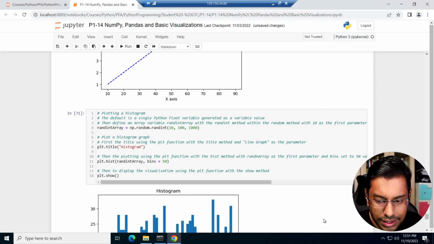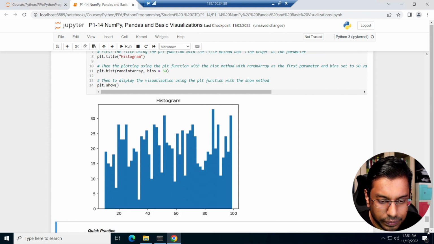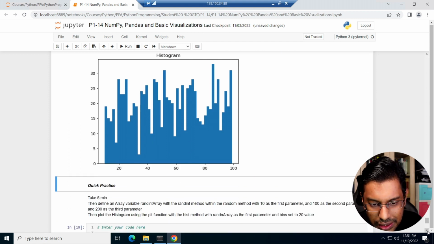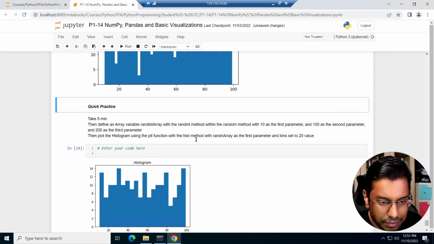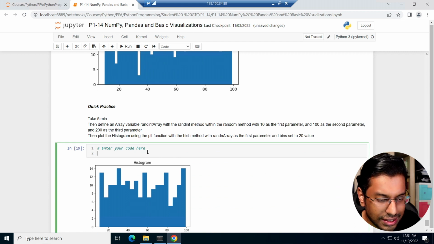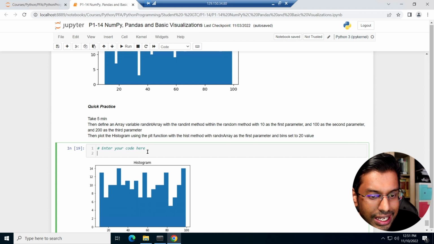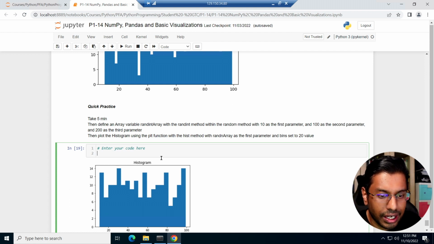So you see this is what you get. Histogram, right? Not a very nice one, right? I mean, there's no real reason for drawing this. Okay. Similarly, to do your task, you have to define an array variable randint array with the random randint method with 10 as the first parameter and 100 as the second parameter and 200 as the third parameter. Using the histogram plot, use the plt function with the hist method on randint array as the first parameter and bins set to 20. So it's quite simple. You can quickly do it here, right? If you want to try it out, you can definitely try it out, right?